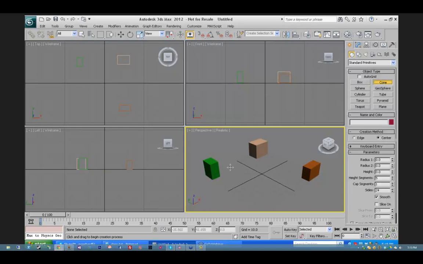Okay, I'm going to make a couple other objects here. I'll make a cone. Now, making any object with Max, down here where you didn't think to look, it says click and drag to begin process. Press and drag, and it'll make the first dimension. Release your mouse, it'll make the second dimension. Click again, it'll make the third dimension.